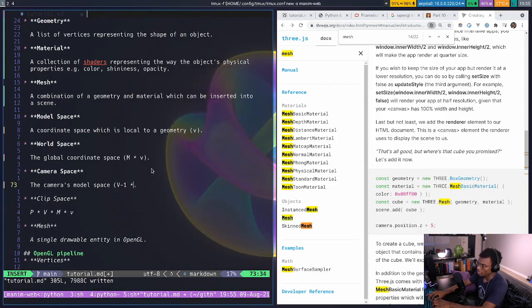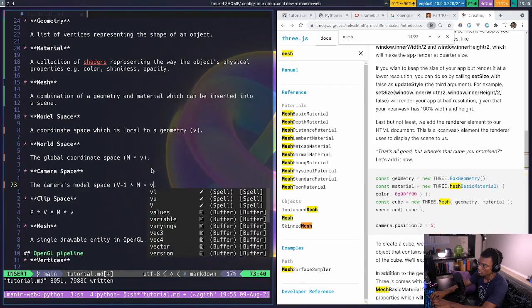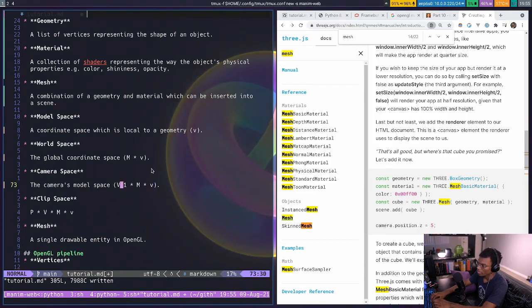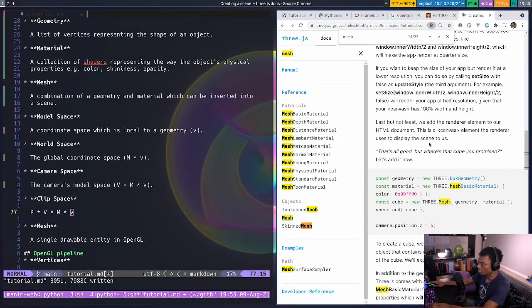v inverse times m dot v, not v inverse, just v. But the v is the inverse of the camera's model matrix. So this is taking it from model space to world space. And this is an inverse, so it's bringing it back into model space. This is the camera's model space. That makes sense. Clip space, I should probably just look up.